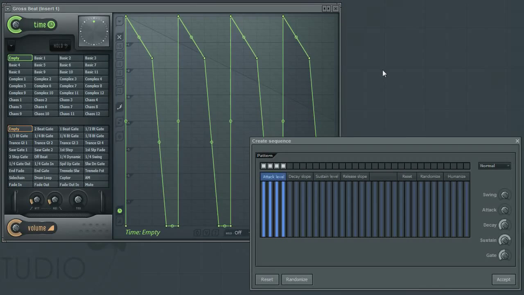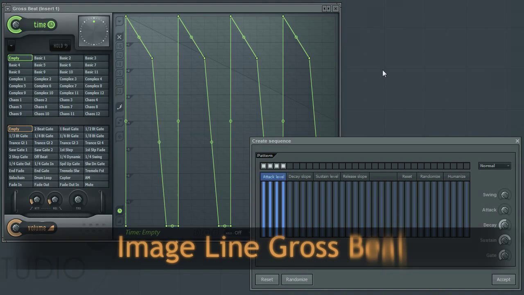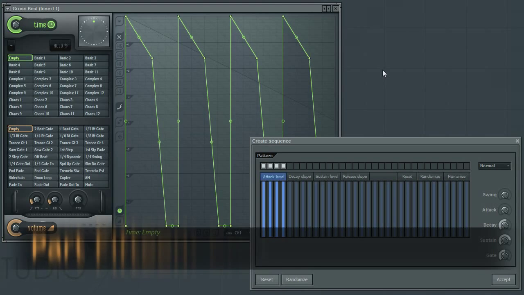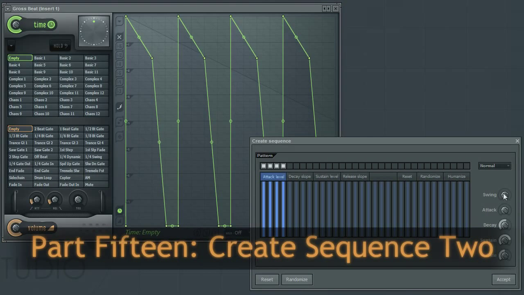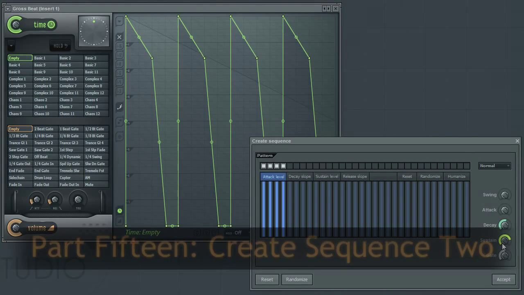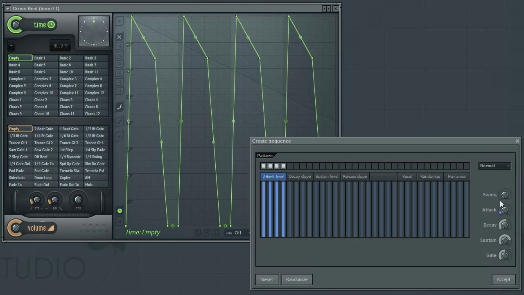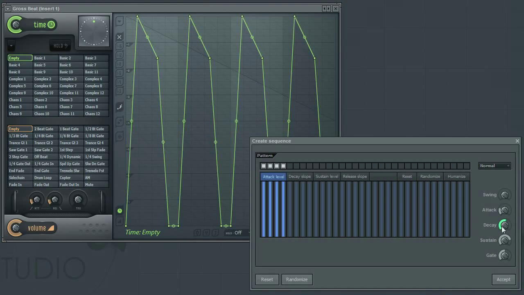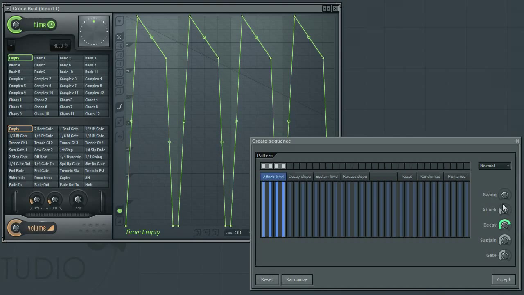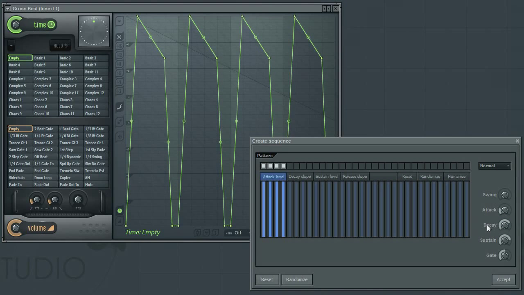In the last video, we began our look at the Create Sequence tool and covered how to create steps which created curves in the editor. We also looked at how to use the swing, attack, decay, sustain, and gate parameters to control the shape of the created curves. In this video, we're going to continue our look at the Create Sequence tool and some of the more advanced features that it contains.